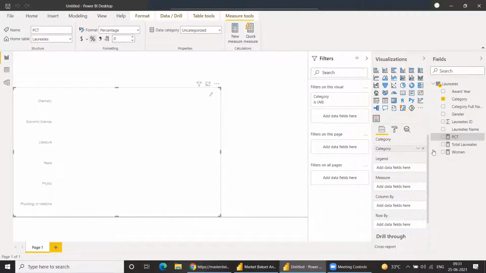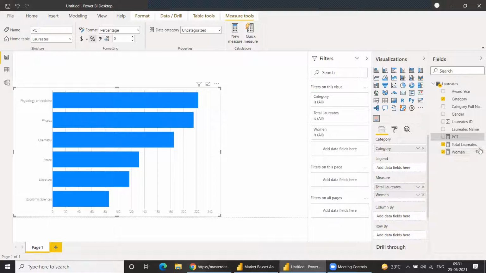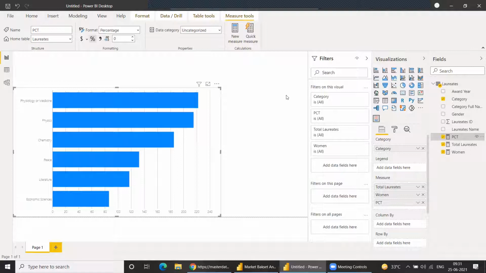So we have created our measures. Let's pull them in the measure. We created our 3 measures. Now what we need to do, let's do one.